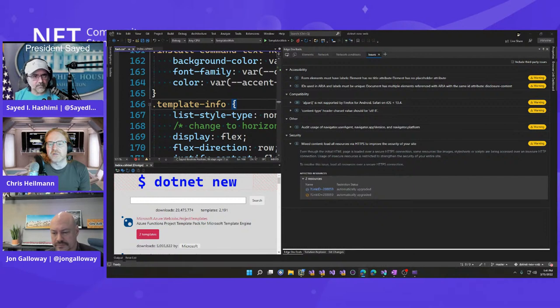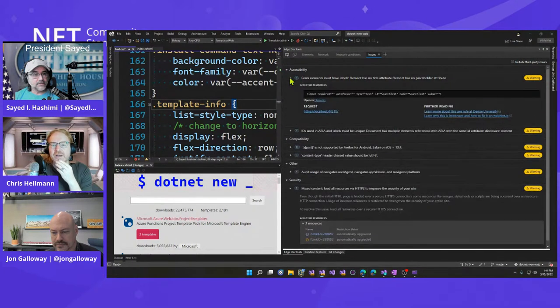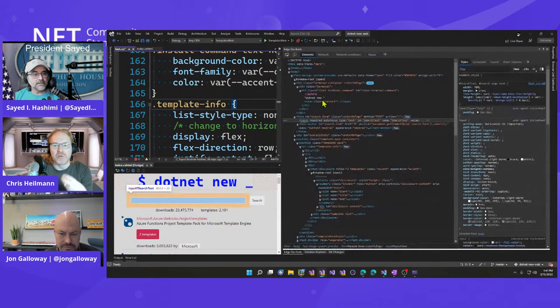So you can see in the accessibility, for example, up there, it explains to you that form elements must have a label. And if you expand that, it actually tells you where in your HTML that happens. And you can click on go to elements and click on that one and go directly to that element to see where the issue is.